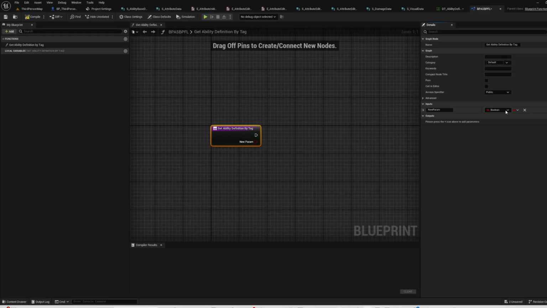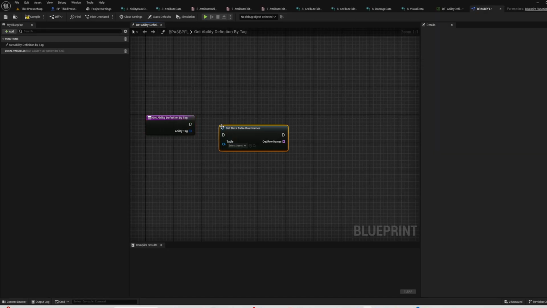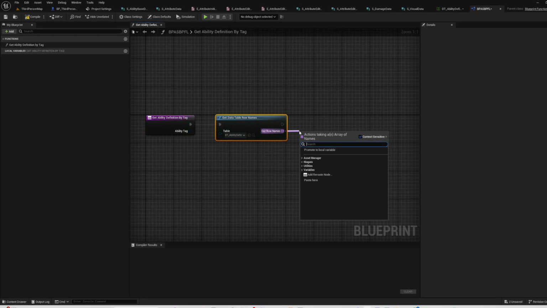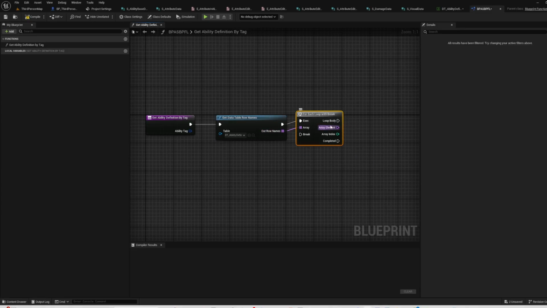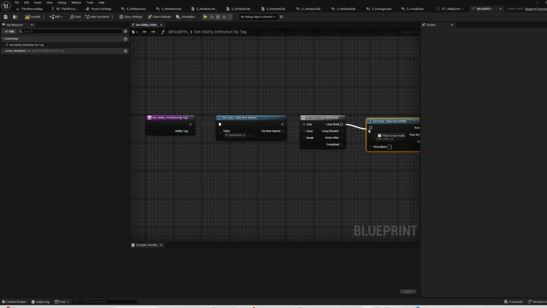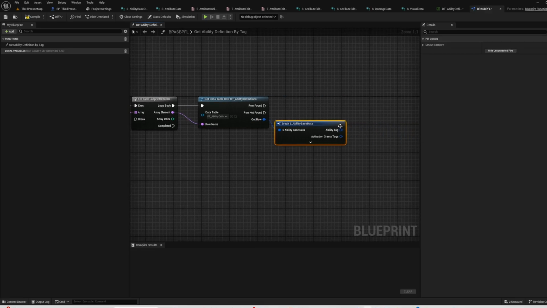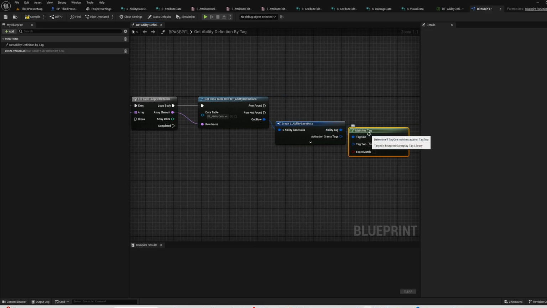We can make an input for gameplay tag. We'll say ability tag. And we will get data table row names, make it our ability definitions data table. We'll pull off of here and do a for each loop with break. We will then get data table row, hook it up to here, create an ability definition, and we will break out of the out row, and we will just check if our ability tag matches.